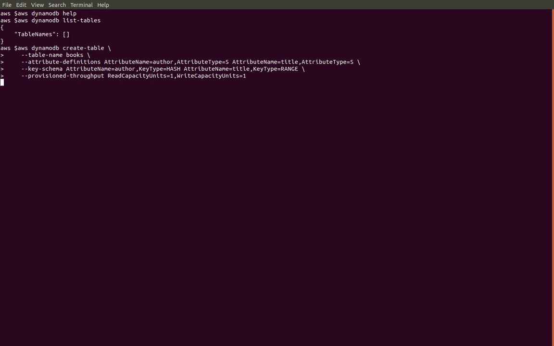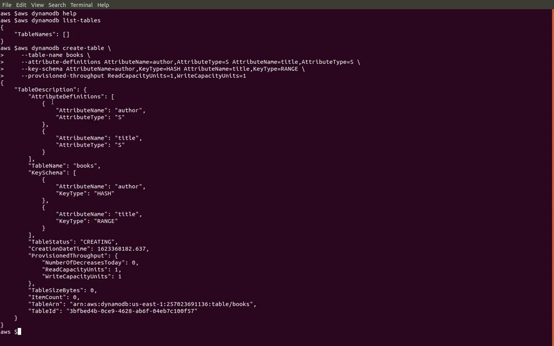So just hit enter, and this gives you the output telling us our attributes: author and title, type string. The schema, we have an author and a title for the schema, which is our primary key. The table status is creating, so it's asynchronous. The command returns before the table has finished being created. Something to look for with AWS when you're coding is you want to make sure whatever resource you're working with has actually completed what it needs to do when the commands respond asynchronously.